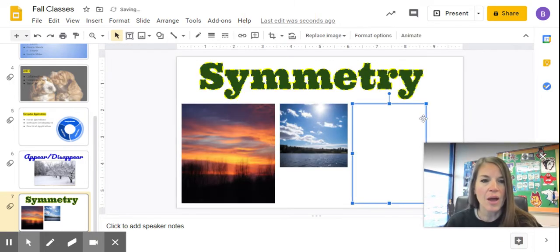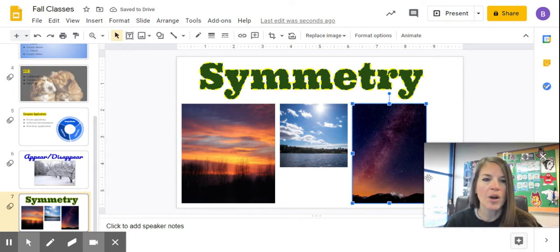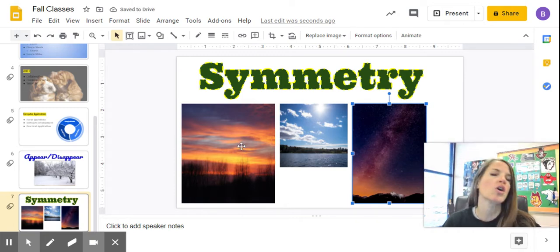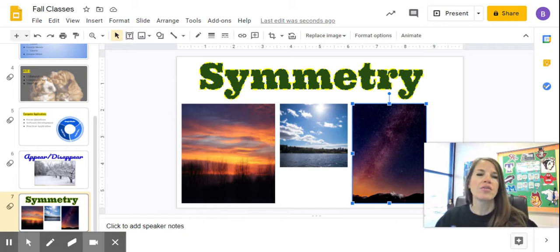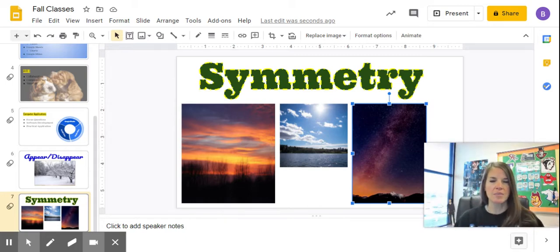Okay, now that I have my 3 images set, the purpose of this activity is to show you the importance of going in and making these pictures be the same size. I cannot tell you how many times I've looked at presentations and there's little thumbnails kind of scattered about. And using the space of your slide is another way that you can show professionalism and add interest.